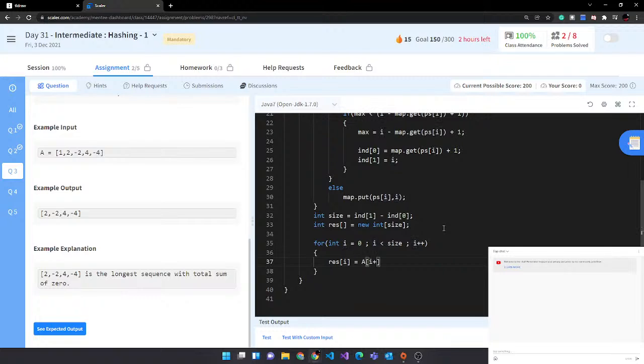plus, so index 0 should be the start point, right? So if say index 0 is 1, I wanted to start from 1 plus index of 0. Okay, 0 plus index of 0. Alright, let's run a practice run on this.